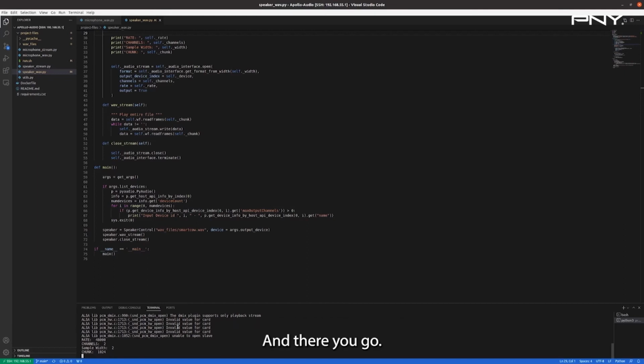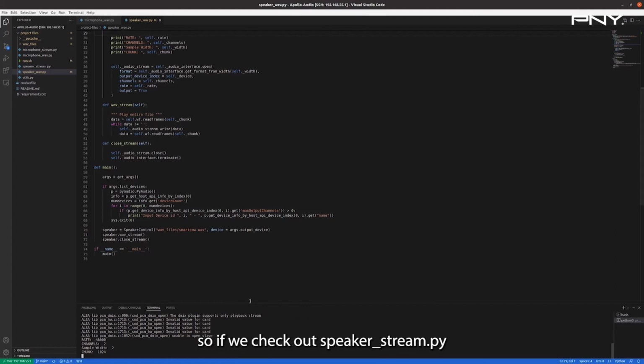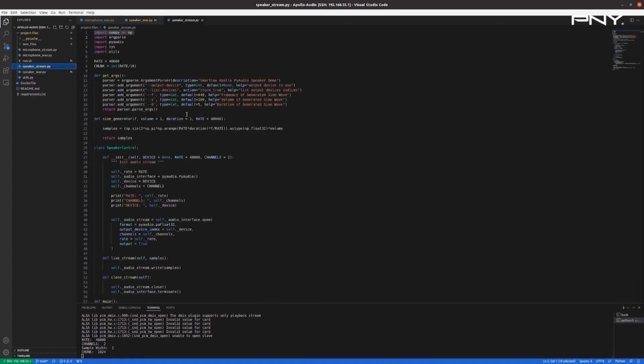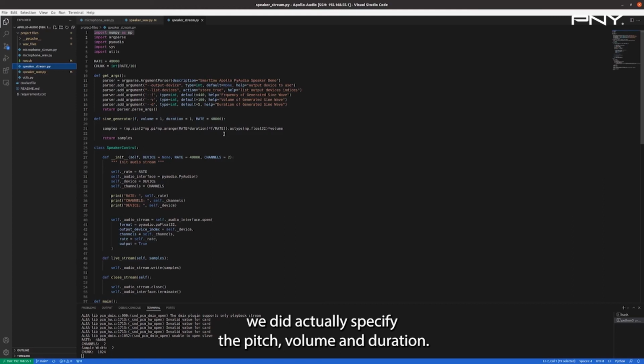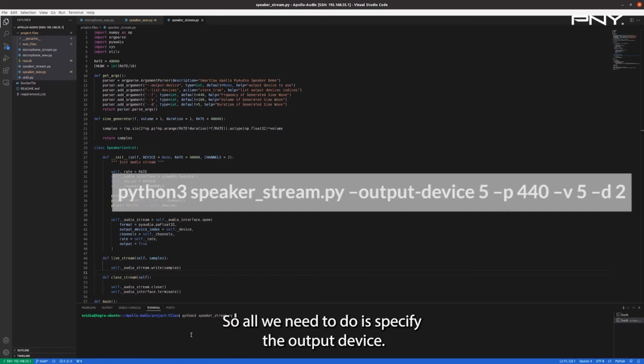And there you go. Now, you don't need to use a WAV file every time you want to play sound, because all that's really necessary is an array of numbers. If we check out speaker_stream.py, we can see an example of generating a sine wave in a script and playing it directly. In this case, we could specify the pitch, volume, and duration. So we call speaker stream, and I've set some defaults, so all we need to do is specify the output device.